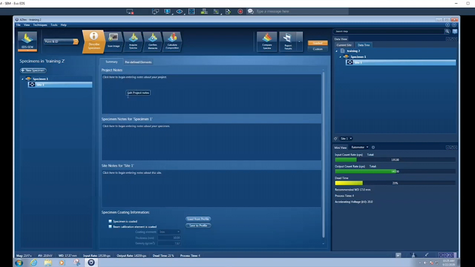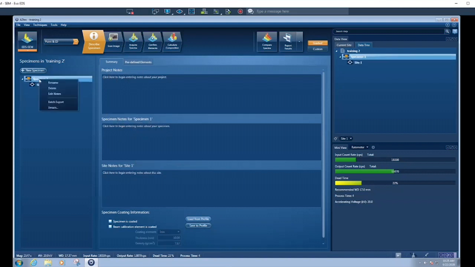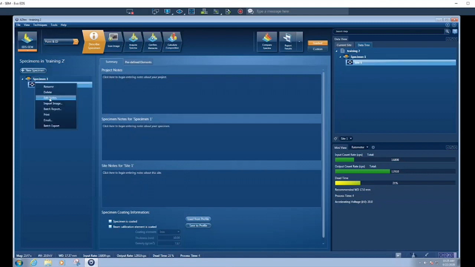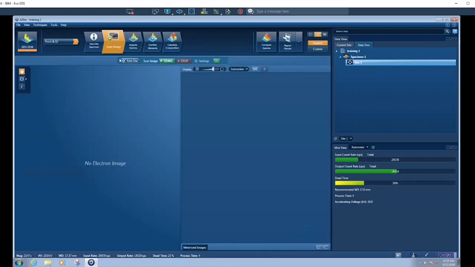This is where we can add notes to the specific specimen or the specific site. We can right click and rename the specimen. We can also right click and rename the site. Obviously, we can add new specimens if we're moving to different specimens. And as we go to new areas, we can add new sites for the same specimen. So we go across the workflow to the next step, which is scan image. In this scan image area is where we can add new sites. You can also navigate all of the sites and specimens in this data tree tab on the right-hand side.